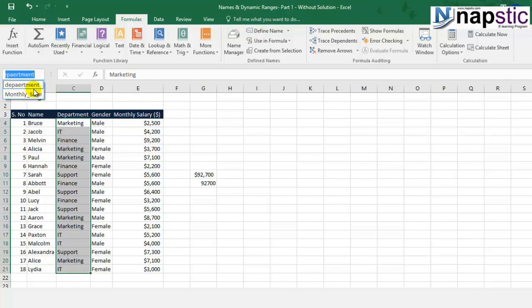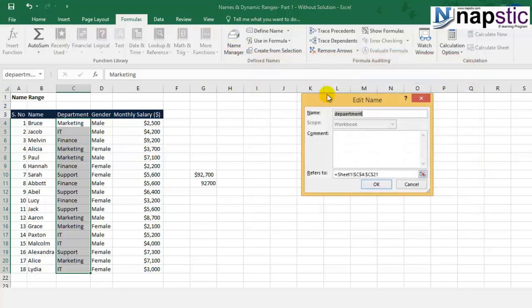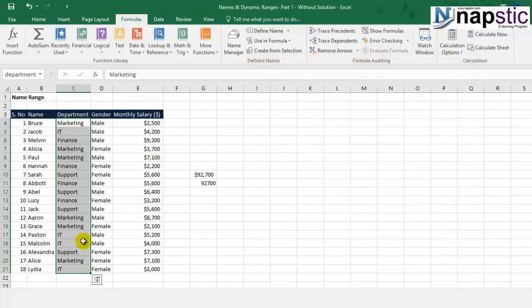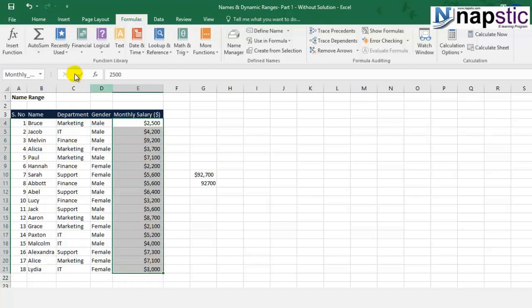I have misspelled it. If you want to change it, you can go to the name manager, and over here you can click on edit. Let's just do a bit of change over here and click on OK. Close. Okay, so now if you select this range, you will find that this department is available. One thing that you need to remember is that you cannot provide any space while you are writing the name. Even if you're writing this, we did not write monthly space salary, it would not accept it. Okay, so no space. You can use underscore if you want to, but not space.